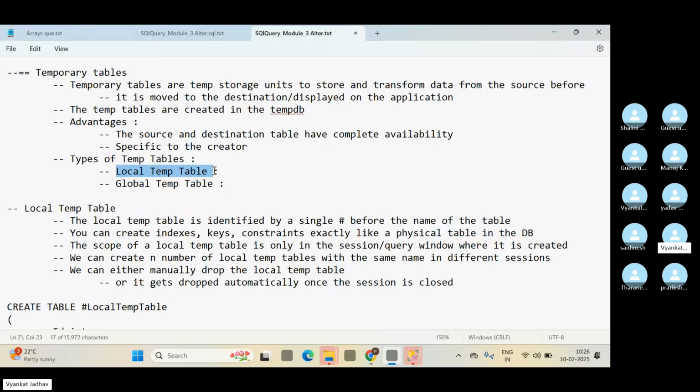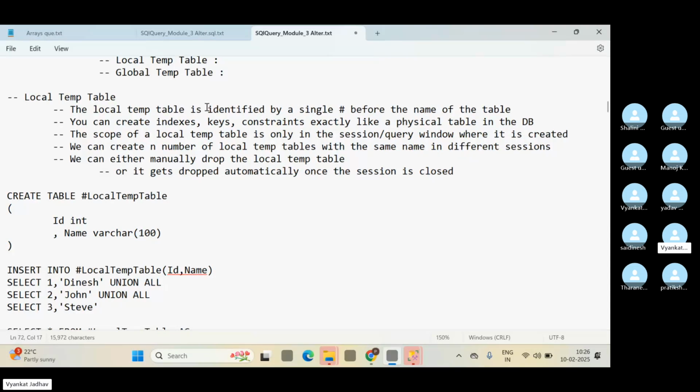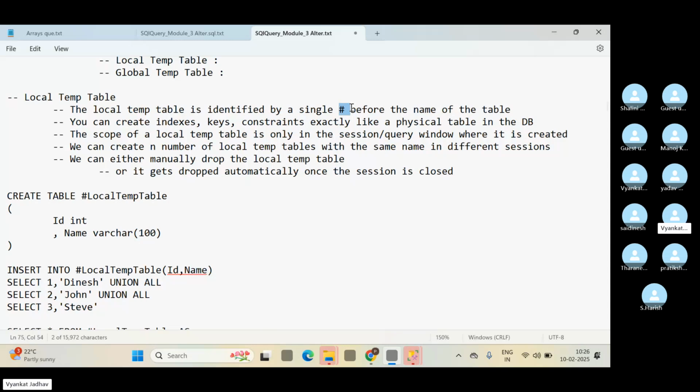So the same way goes here, local temp table. A local temp table is identified by a single hash before the name of the table. So whenever I create a local temp table, I will write a single hash. This single hash defines that the table is a local temp table. You can create indexes, keys, and constraints exactly like a physical table in the database. Means in this local temp table, you can create indexes, keys, and constraints exactly like we create in a normal table in our database. The same functions are applied to this local temp table.